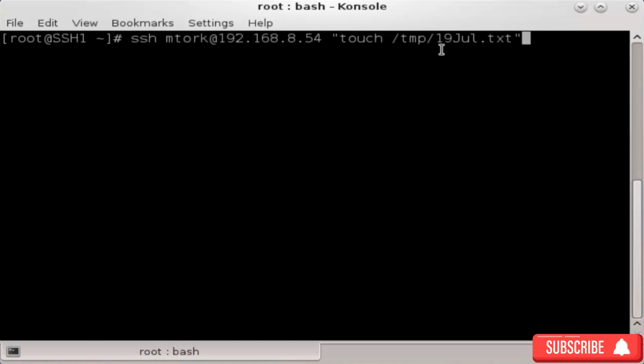By this command, I will create a file named 19joule.txt on the remote host, which is 192.168.8.54, without logging into the remote host. Also, please notice that this file, 19joule.txt, will be created under the tmp directory on the remote host. Now let's press enter.